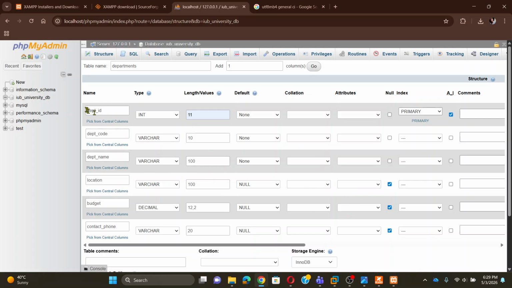Let me verify it again. Department_id, department_code, department_name, location, budget, contact phone. Okay, let me go through the types: int, varchar, varchar, varchar, decimal, varchar. Lengths 11, 10, 100, 12 comma 2. Default null. For collation, we do not need to set it because it is already set by default as utf8mb4_general_ci.